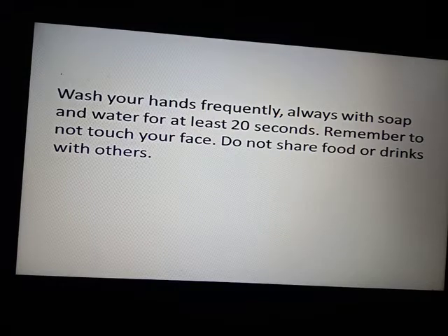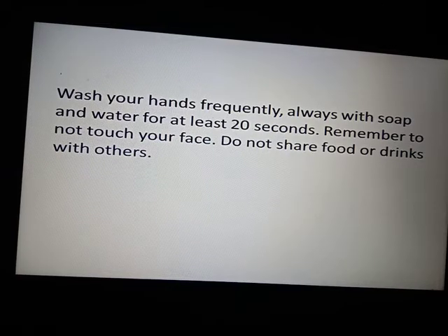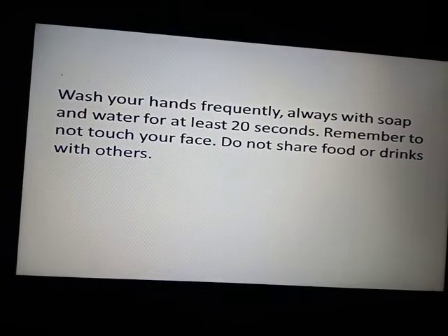Remember to not touch your face. Do not touch your face, eyes, or nose without washing your hands. Do not share food or drinks with others. Do not share your eatables or anything with others so that you will be protected from the virus.